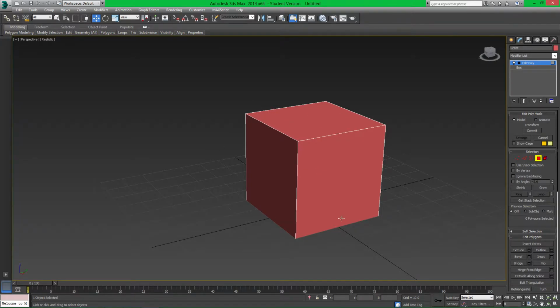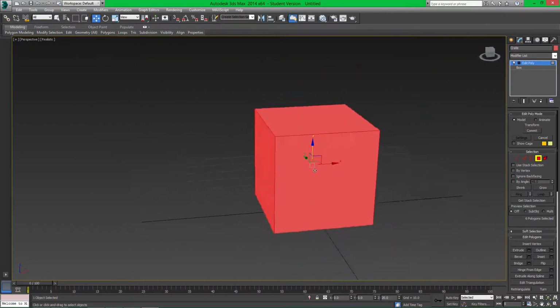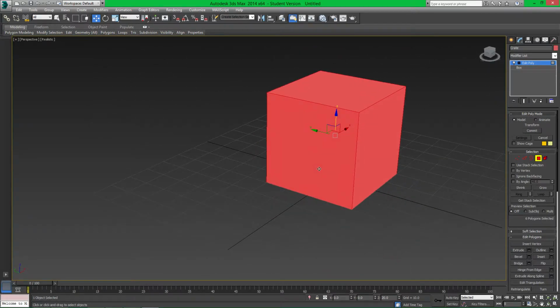So the first step of creating our crate is to press Ctrl A on the keyboard, and this is going to allow us to select every face of our cube. We're then going to come down to the bottom right-hand corner of our menu and click on the box next to Inset. The reason why we're not just going to click Inset is because if we just click Inset, you'll notice that I can't actually change anything. It doesn't work. This becomes evident when I open up the menu for Inset. When I've selected the entire cube, it won't actually let me inset these polygons separately.